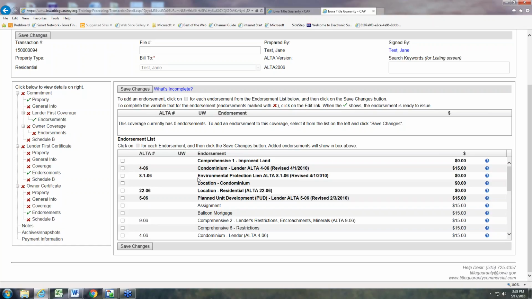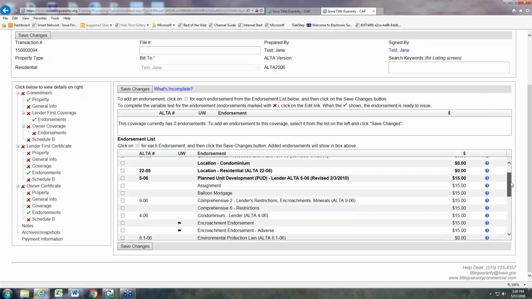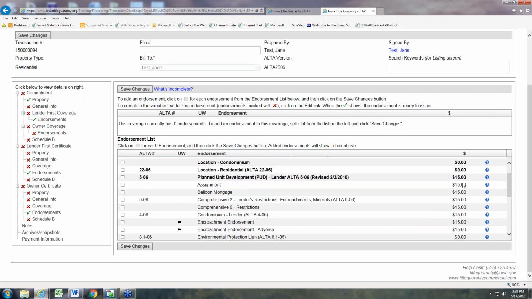The endorsements available for this coverage are listed with the most commonly requested first in bold type and the rest in alphabetical order. The fee for each endorsement, if any, is listed. The flag icon indicates that the endorsement will need underwriter approval. And if you just hover over the flag, you'll see that message.